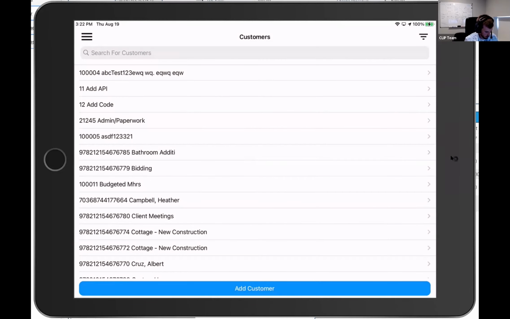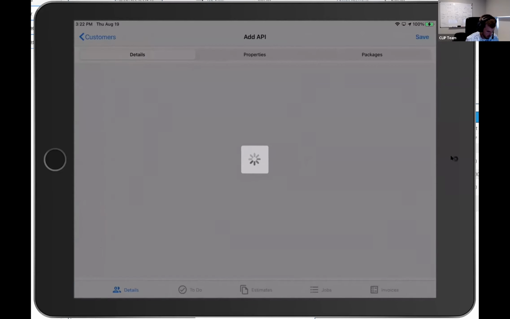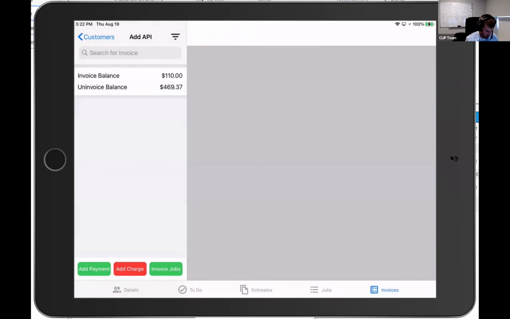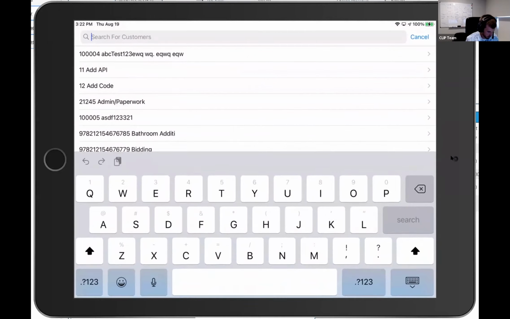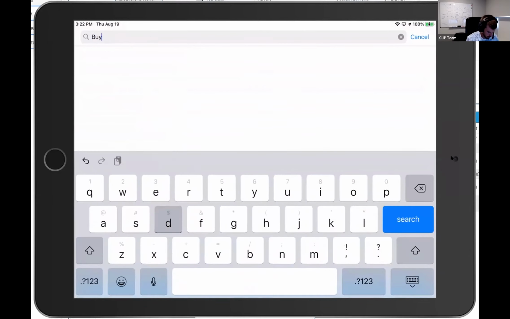And then under the customer section, we've finished up the split screen section for iPad. Let me grab a customer that's got some invoices.